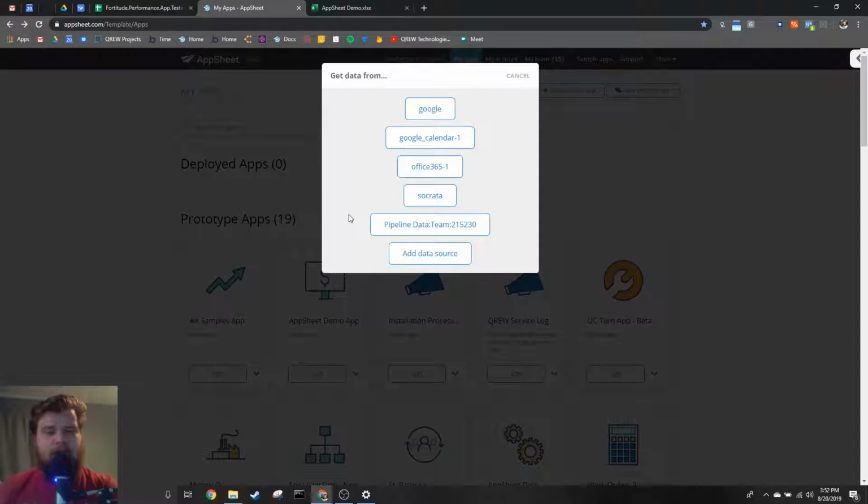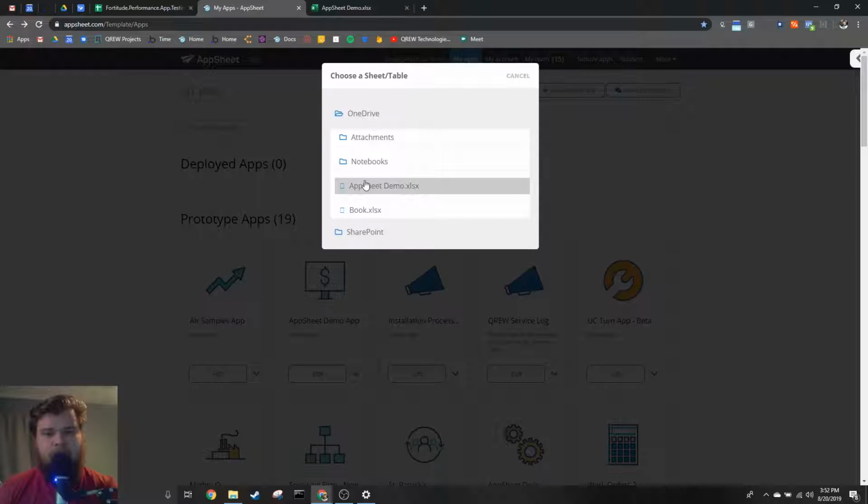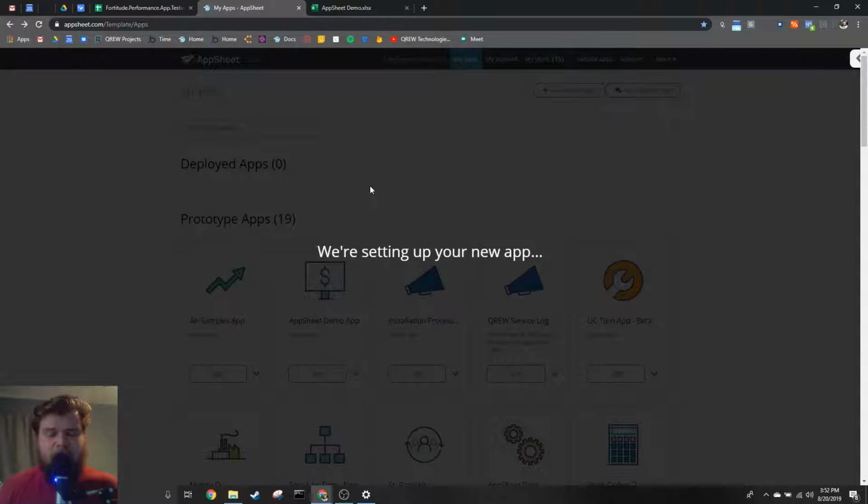And next, we're going to choose our data. Now, for most of you, if this is the first time you've signed up, you won't see this page. But if you have multiple data sources, go ahead and click Office 365. And we're going to select our document that we want AppSheet to look at. Specifically, mine's in the OneDrive, and I named it AppSheet Demo. So I'm going to go ahead and click on it, and it's going to start creating my app for me.